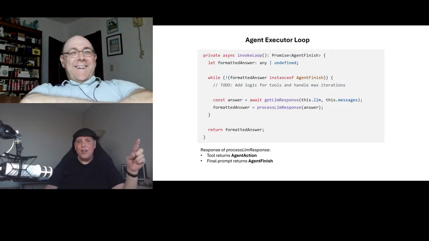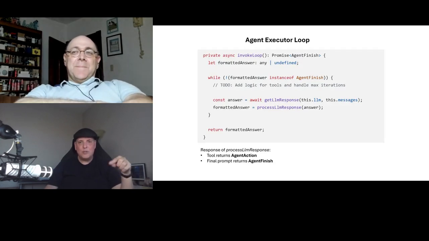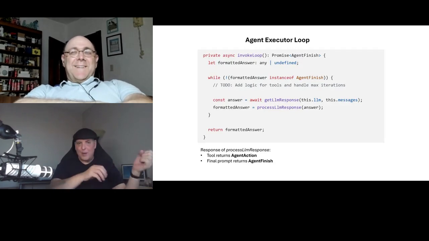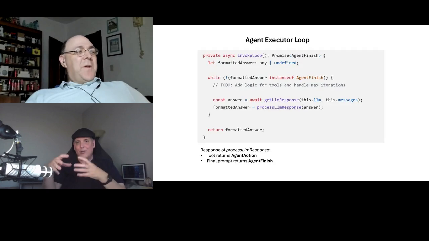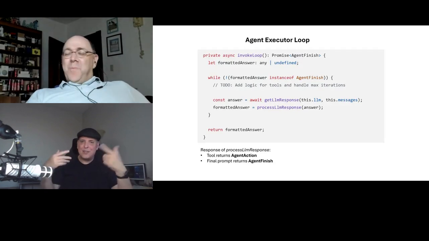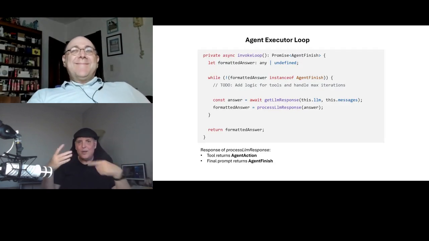But if there were tools involved, the response would come back and an agent action object gets returned. Since that's not an agent finish, it's going to go through the loop again, doing another pass with additional information, and maybe the next tool it will figure out what to do. That loop is kind of the brain, the core of the logic.